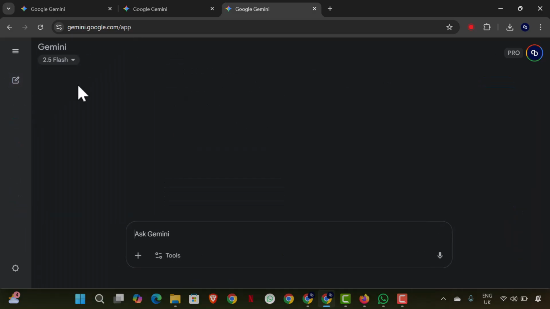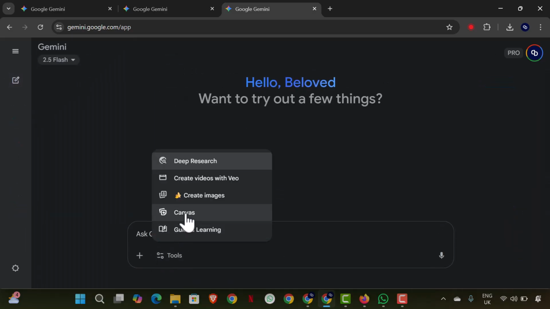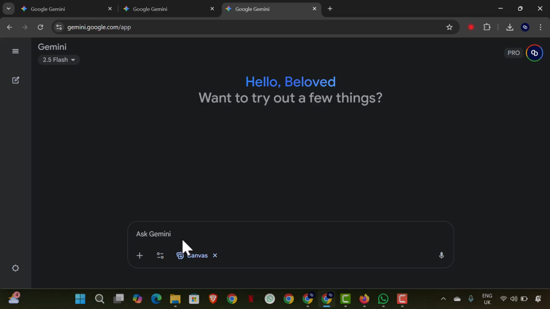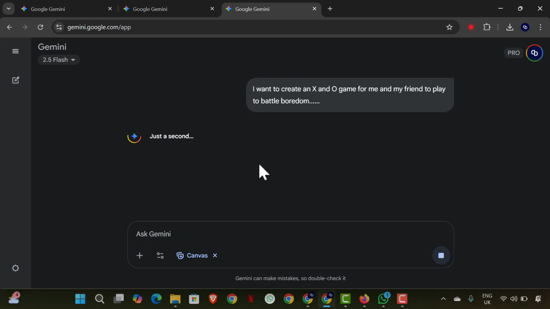So I want to create a new chat right here, and I want to use the canvas, of course, to create a game. I want to create an X and O game for me and my friend to play, to battle boredom. So let's just have it sent this way. I'm just showing you fun things you can do with it as well. It's not just you knowing how to build up. You can actually build a game on Gemini and play the game on Gemini. So let's build a game right now.